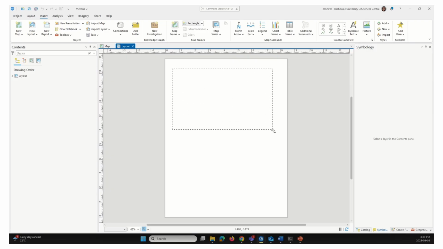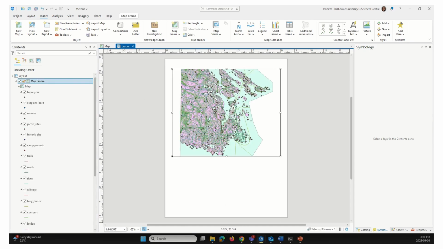So again, I'm just going to pick the size. I'm trying to make about a half inch border around the edges. Okay, so you can see I've added my map frame of the Victoria data set that I have. If you want to resize your map, you can easily do that by clicking on your handles here. So say maybe you want to bring it in or out, that's your option, and you can easily do that on any of the handles around the edge.